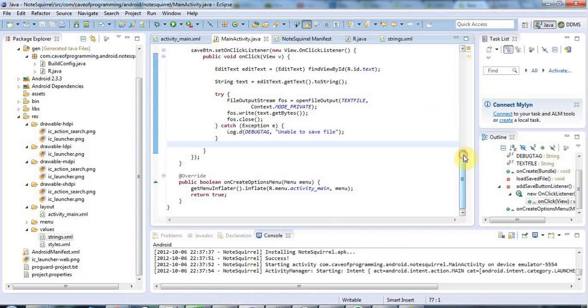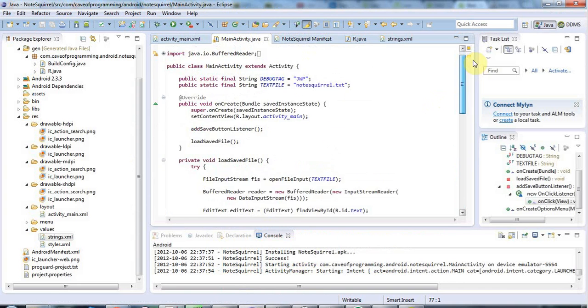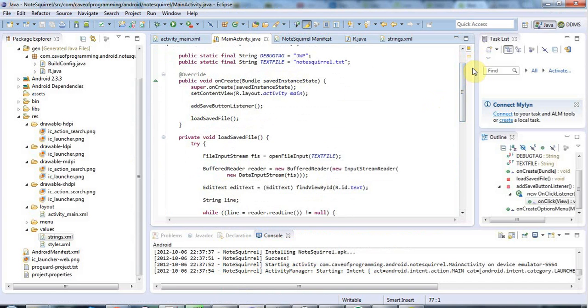So let's look at a really simple example. And just to get you started, I'm just going to save a simple boolean true or false value in such a way that it's going to persist between runs of my application.